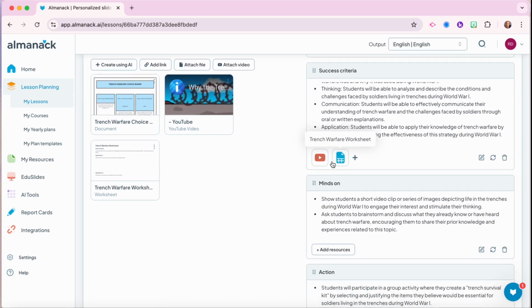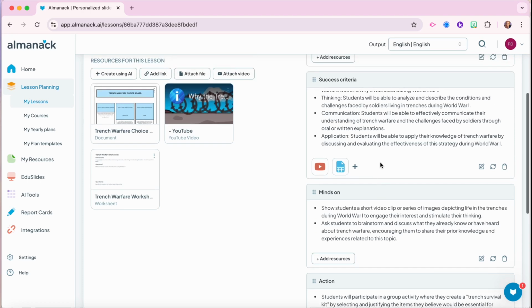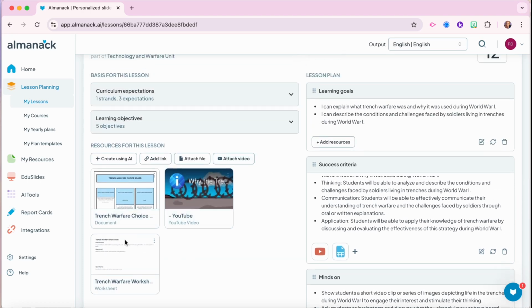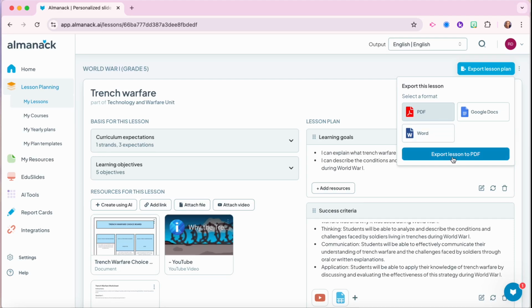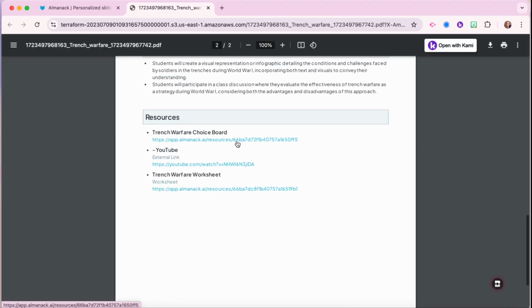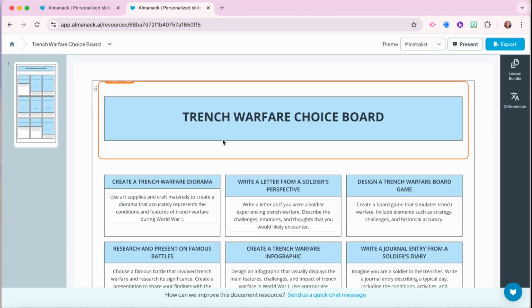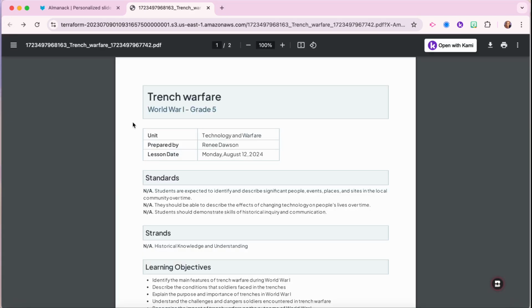Now, I have my 2 resources added to my lesson plan. They also show up under my resources for the lesson on the left. When I export this lesson plan, my resources come straight along with it from Almanack. I can click on them, and it'll take me to those resources. Isn't that cool?